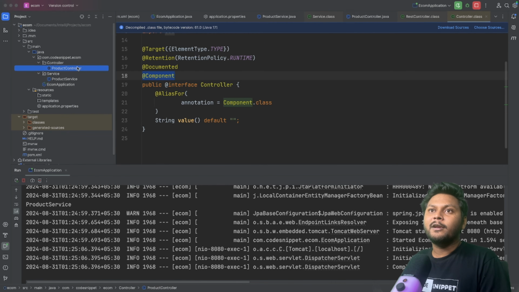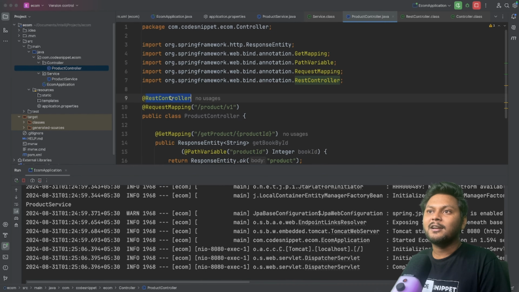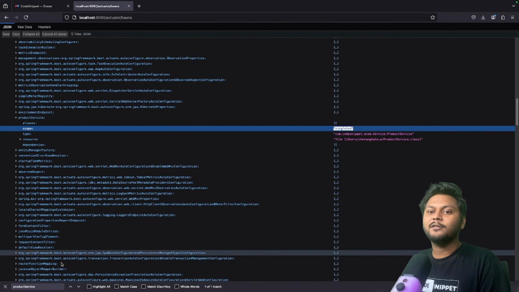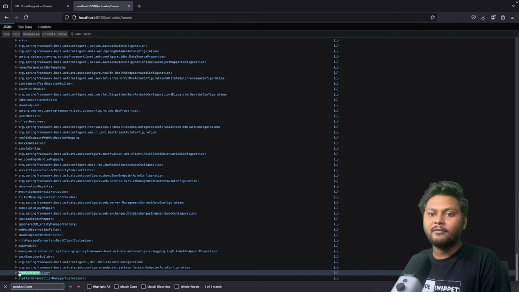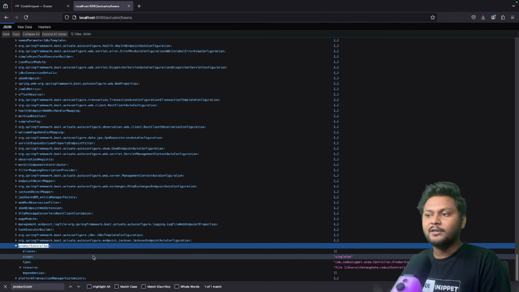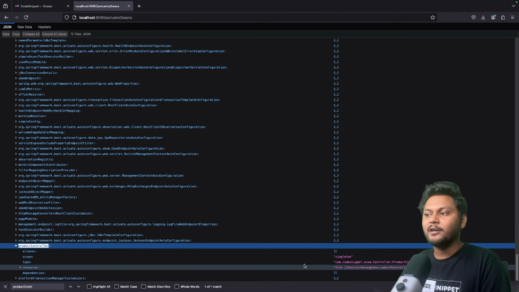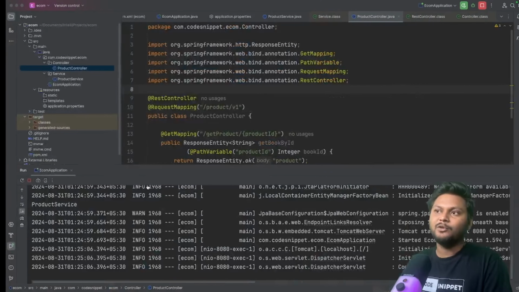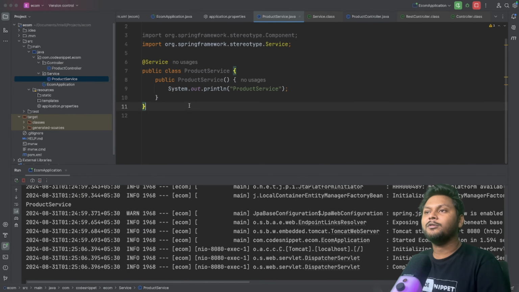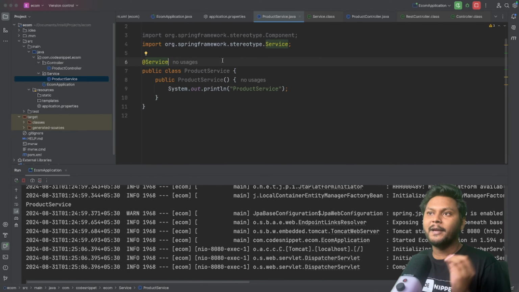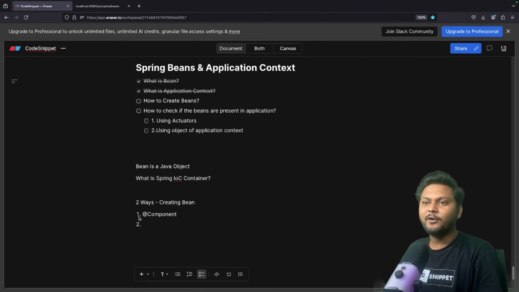That means even if I mark any Java class by using RestController, that also will be converted to a Spring Bean. If I go back over here in our actuator and search for controller, as you can see, you have this product controller. This is again scope singleton, and this is the name of your class. So this is again a Spring Bean. Basically there are two Spring Beans inside our application, product service and product controller. That is how you can convert a POJO to a Spring Bean.